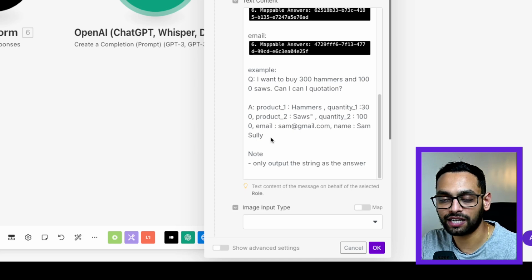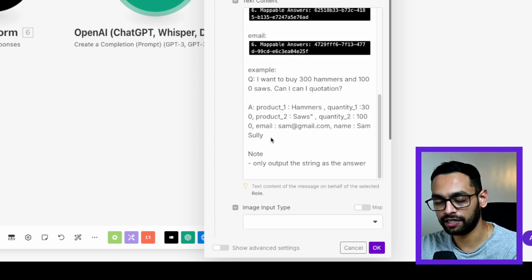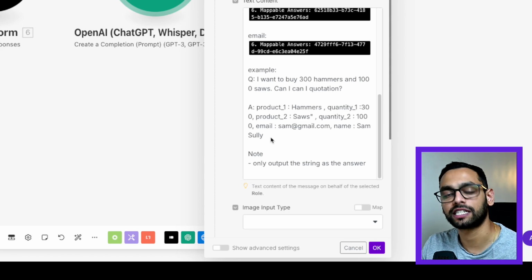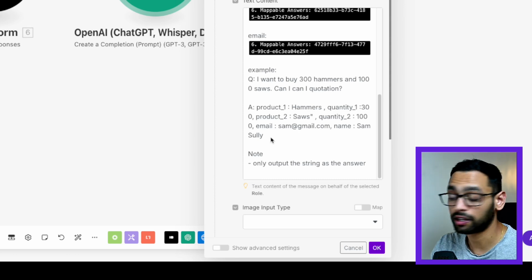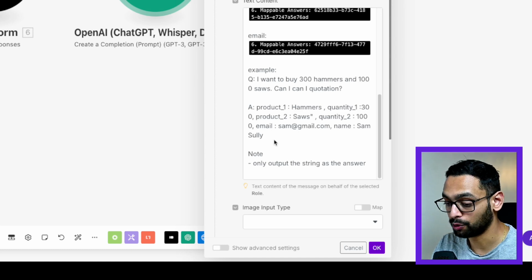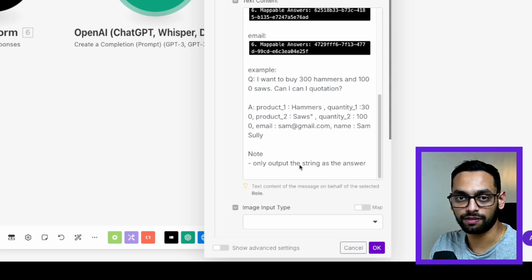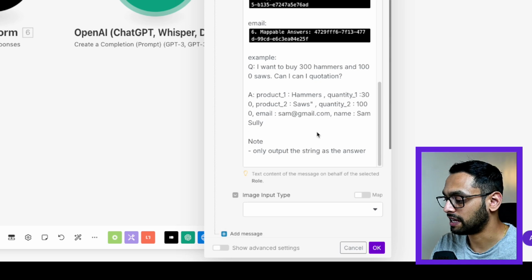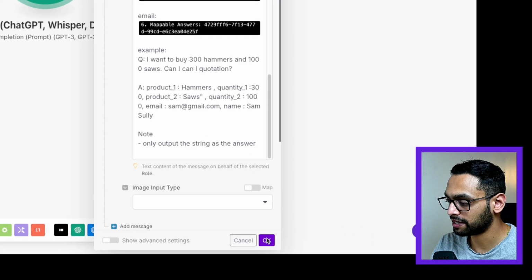This way I'm asking it for the answer in this very specific format, so that once it gets passed on to my agent, it's going to be very clear to the agent what the inputs are and what it needs to work with. It's always important to put a note here to say I want the output as a string, because sometimes it might give it as something else. So I'm just going to hit OK on that.